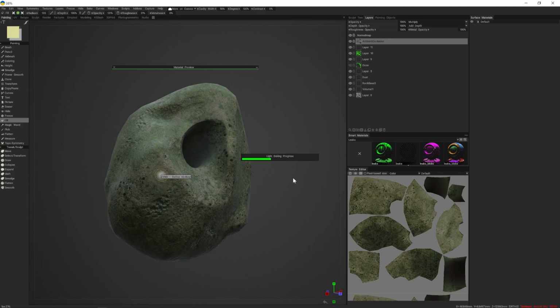But what I have found in the past is that generating a cavity map based on a retopo mesh in 3D Coat doesn't give us as good of a result. Because typically when we bake our cavity map, we do want it to be from our highest poly Sculpt.